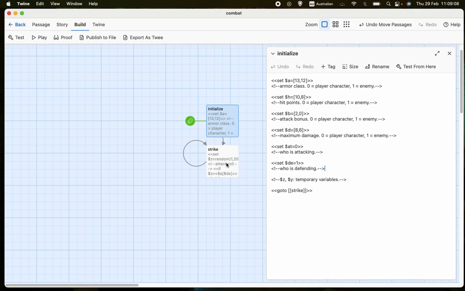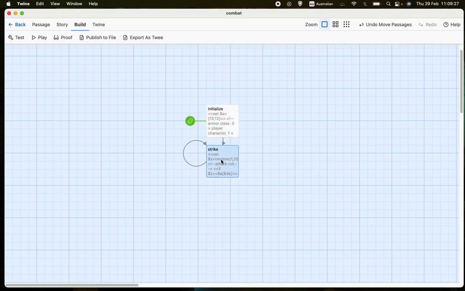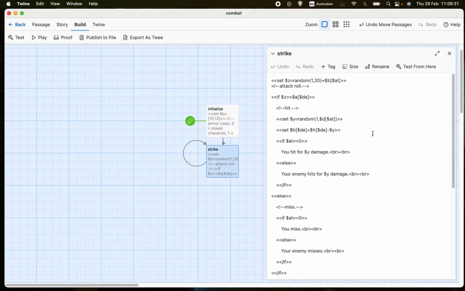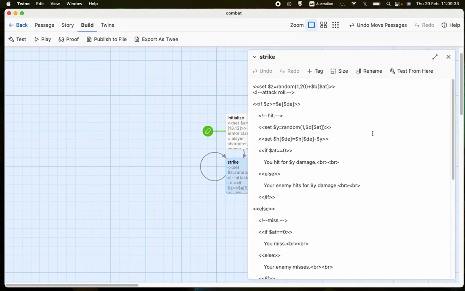Before we had 2 pages, one of which was the player character striking and one of which was the enemy striking, and now we just have 1. So we set the attacker to 0 and the defender to 1. In other words, we begin with the player character attacking the enemy, and then we go to this other page. I might as well just zoom in a little bit.